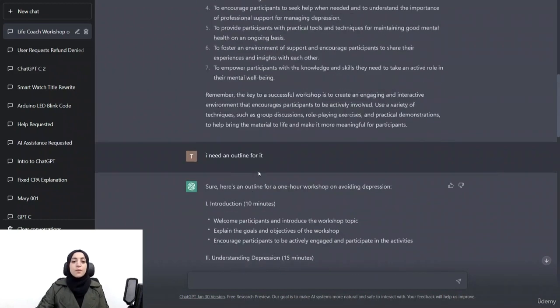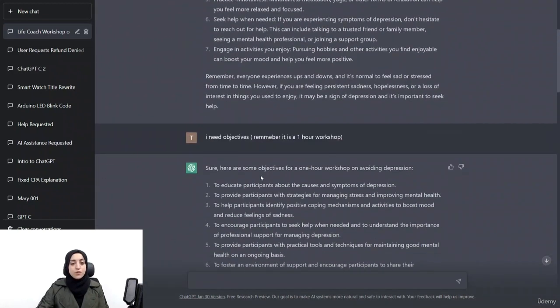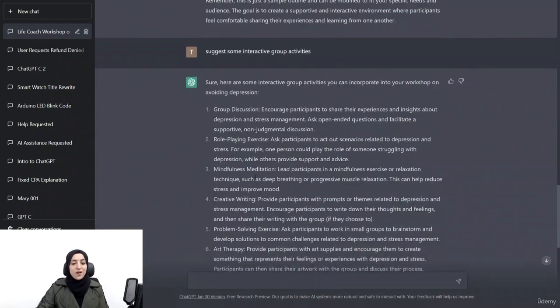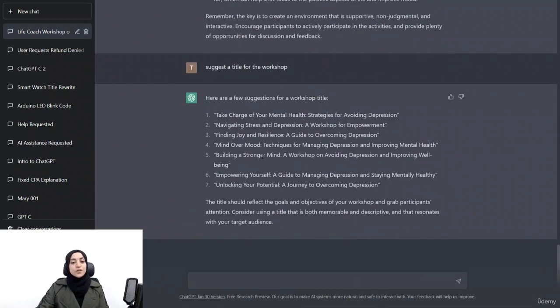So that was a short example of how to use ChatGPT for content creation. I hope that was helpful. And of course, you can use it in lots of other topics as well.